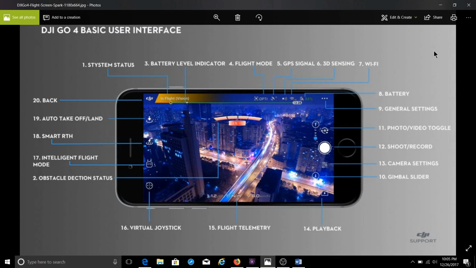I think this in itself is a lot to absorb in a future video, but wanted to give you the basics for the DJI Go 4 app.